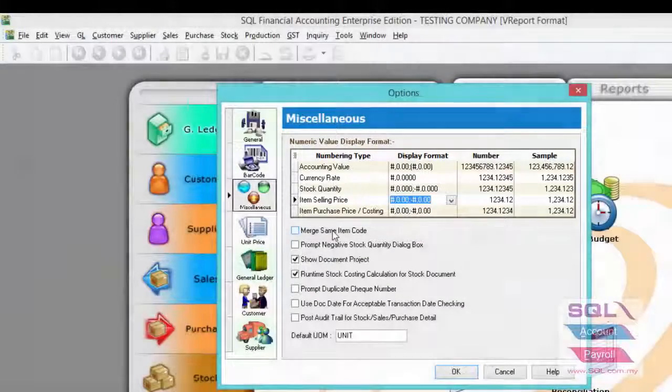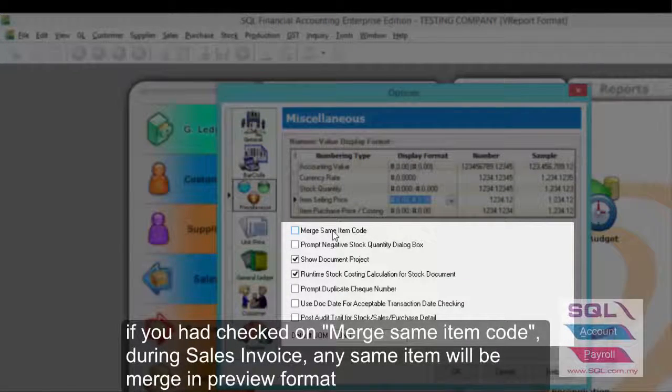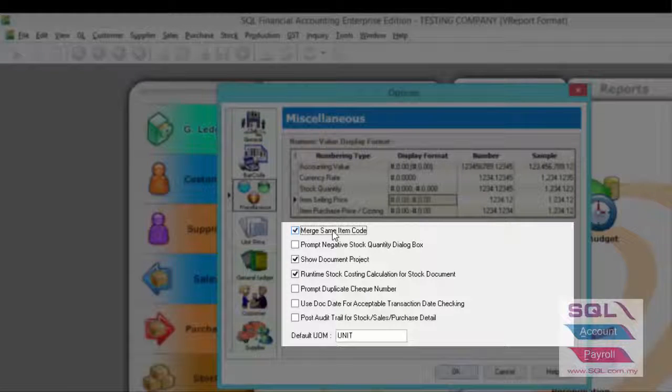For merge same item code, this is actually when you are doing a sales invoice. If the system detects that you have 2 same item codes in one invoice, whether in your preview screen, do you want to merge it? If yes, then we have to tick on this. Prompt negative stock quantity dialog box: this is actually when you issue any invoice with negative stock, the system will prompt you the dialog box if you have checked on this option.